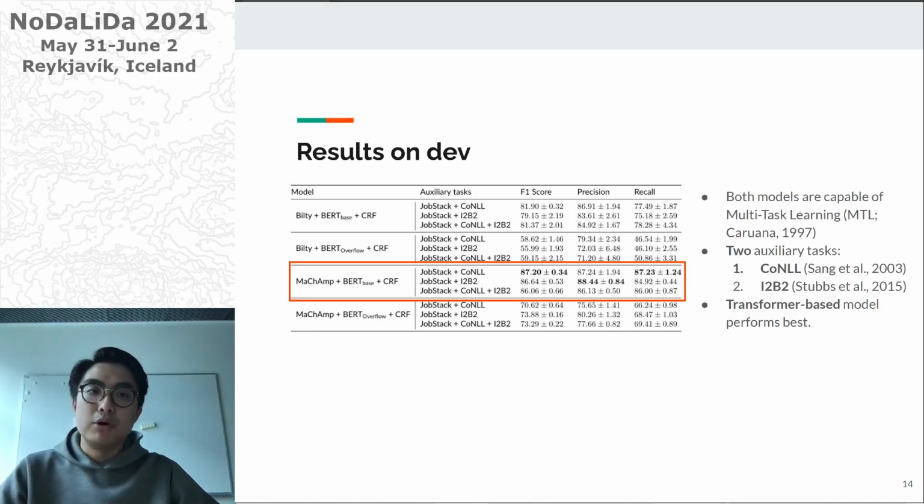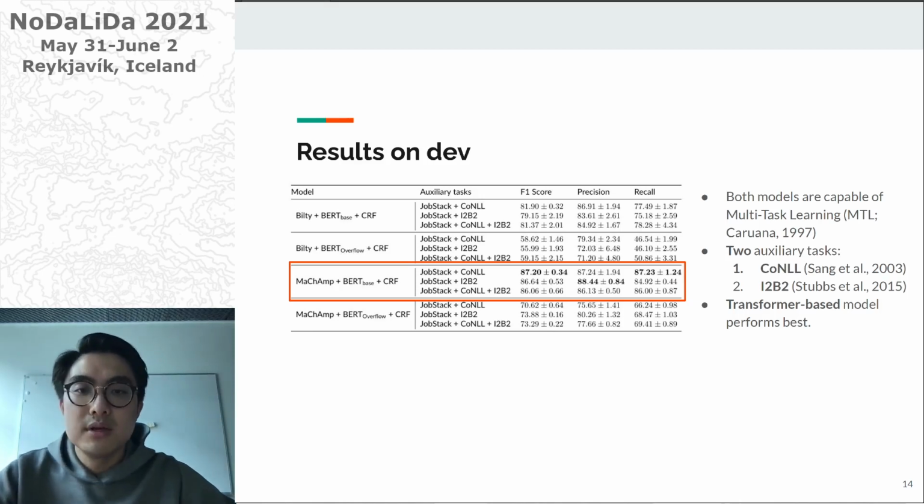We again compare both models, and we see that the transformer-based models with BERT-based embeddings and a CRF layer performs best. However, the performance differs between whether you use the CoNLL task as an additional task or the I2B2 dataset, where CoNLL would achieve the highest F1 score and recall, but with the I2B2 dataset, in addition to our JobStack dataset, achieves the highest precision.